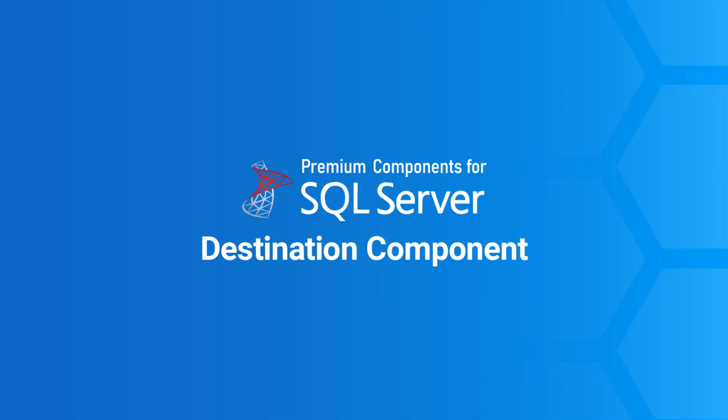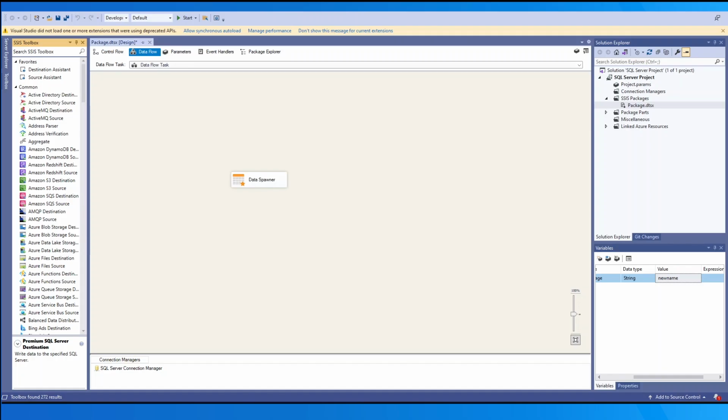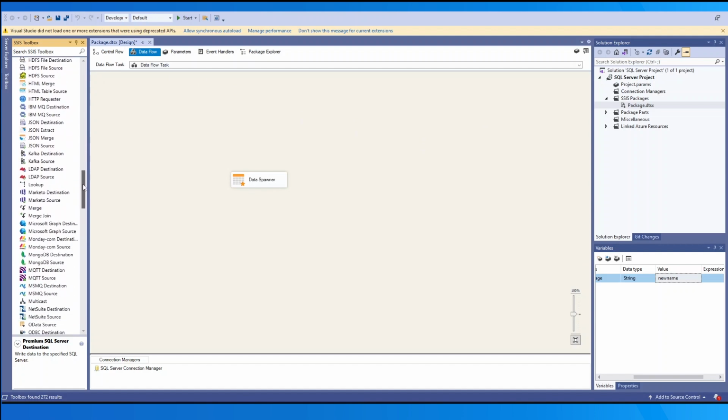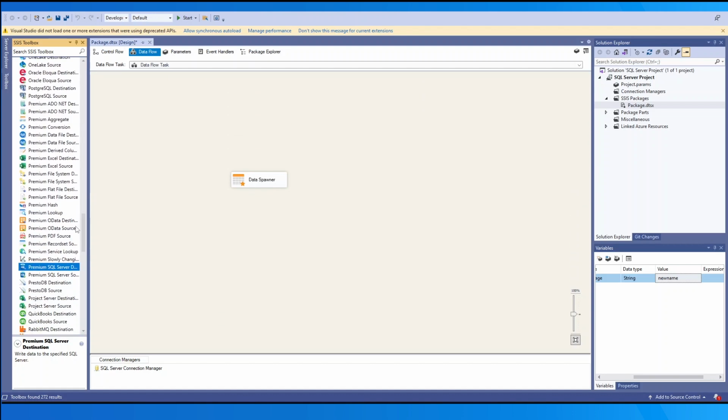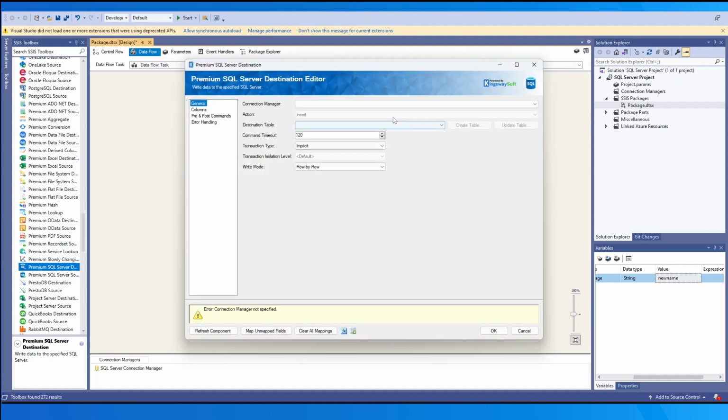The Premium SQL Server destination is used for writing to SQL Server. When working with the SQL Server destination component, we will begin with sample data that we can use to write to our SQL Server environment. We can then drag and drop our SQL Server destination into the data flow and connect our source to the destination. When we open the SQL Server destination component, it will take us to the general page.